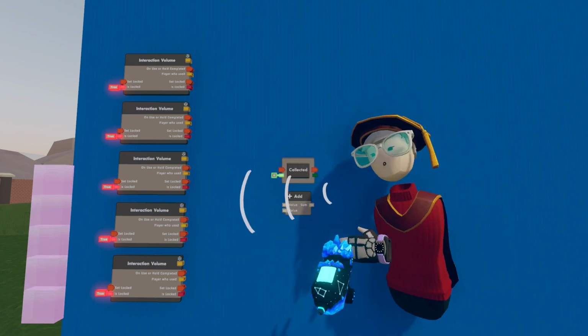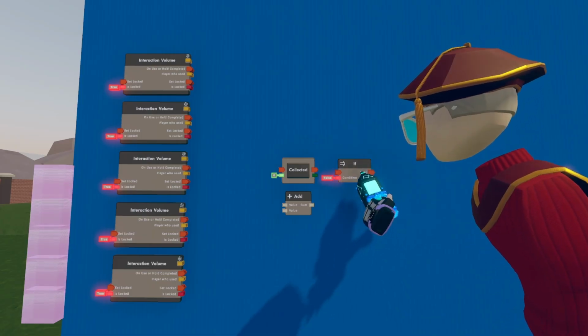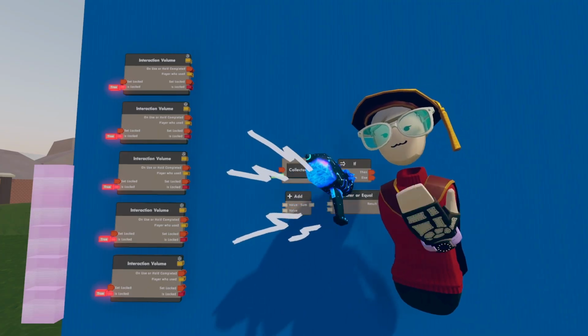Underneath it, I'm going to place an add chip. Then I'm going to place an if right next to the collected. Right underneath the if, I'm going to place a greater or equal to. Now you're going to connect it just like this.